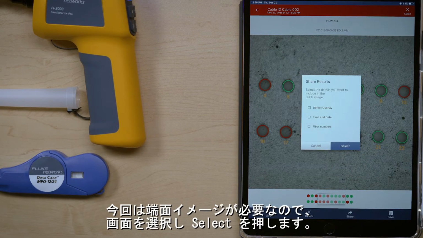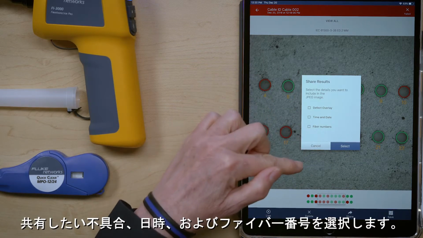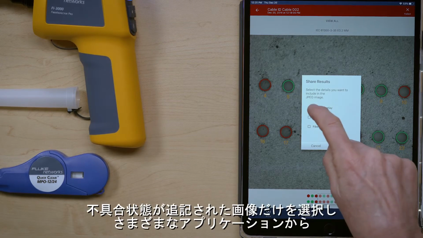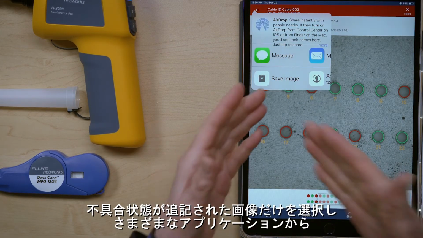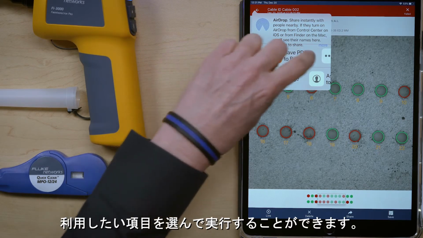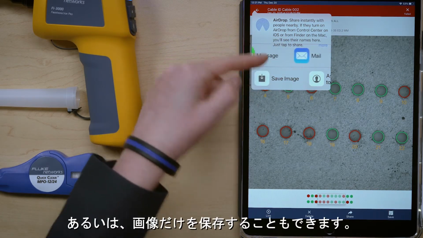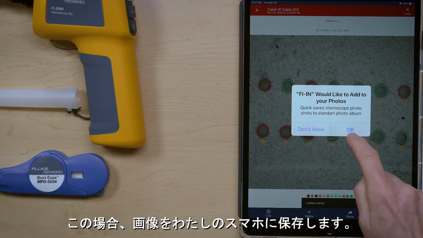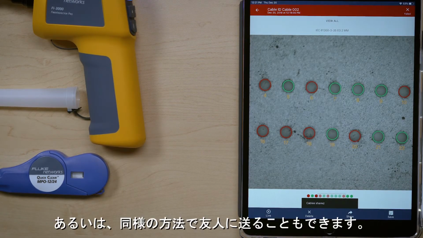I could just select what I want to share: a defect, time and date, fiber numbers, let's say just a defect overlay. And now it comes up and it lets me pick any of the different things I want to pick. So I can do that, or I can just save the image. In this case, let's go ahead and save this image to my phone. Or I could send it to my friend down below, either way.